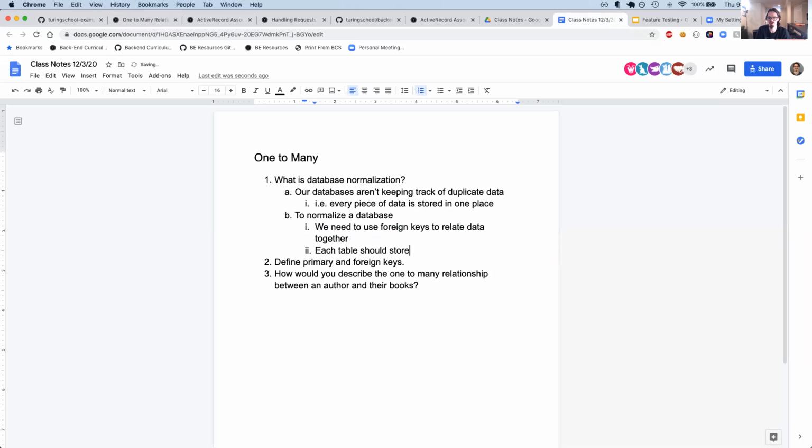I'll say each table should store... I think each table should store only the information specific to that table. So for the example that we've been doing with set lists, artists should only have details relative to the artist, and likewise for the song, so that all the information is encapsulated just to what that table represents.